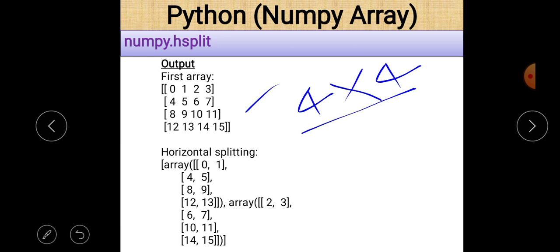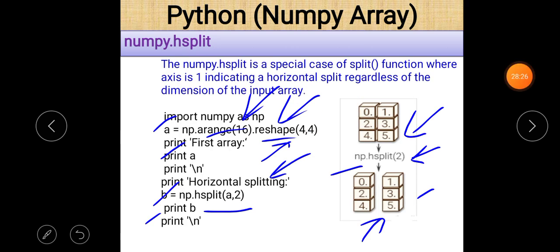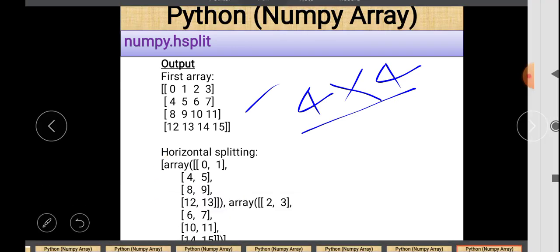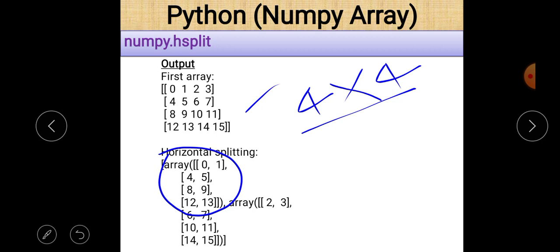And then hsplit function is used. So you can easily see here that when you apply hsplit or horizontal split, our answer looks like this. Array is divided into two parts. First is our array 1, and this is our array 2. So the array is divided into two different parts along axis 1.